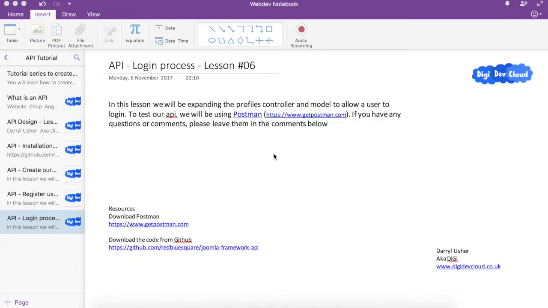This is our sixth session and we'll be continuing our quest to learn how to create an API in PHP. We are using the Joomla framework to speed up the process.